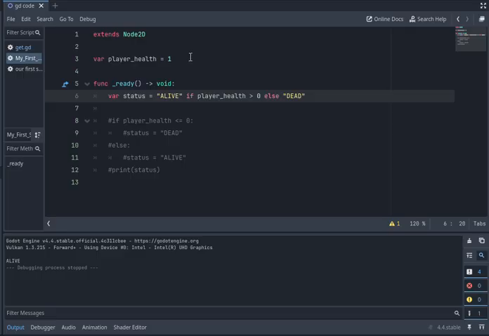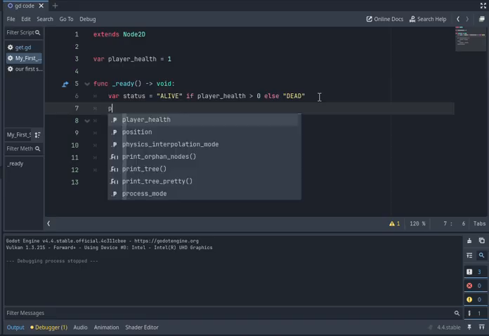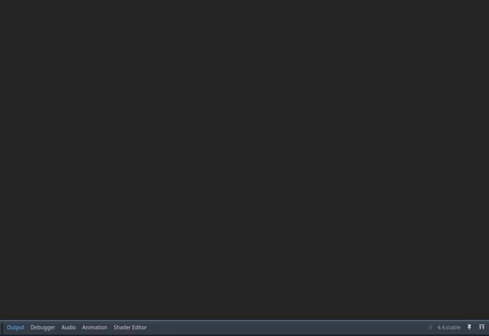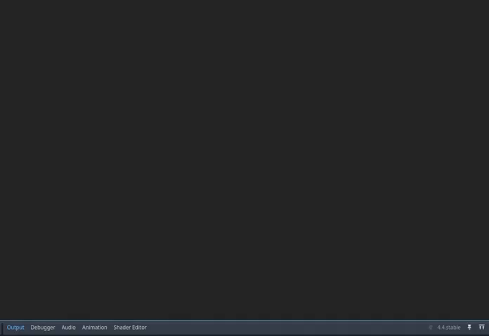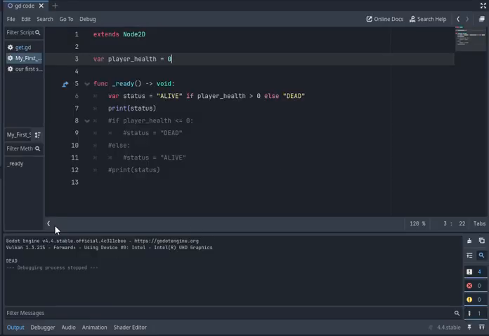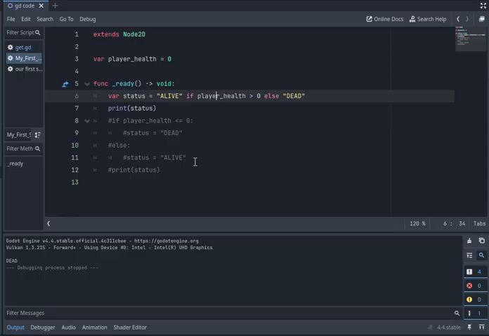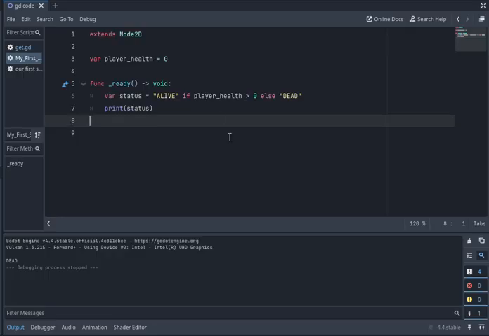So here it's 1, obviously. We haven't told it to print anything yet, sorry. So print status, and if you run, you have it alive. And if I change this to 0 and I print, you have it dead. So you see how 2 lines of code summarize 5 lines of code. Make your code shorter and simpler. Let me remove this here so that you see how clean the code is. No stress.